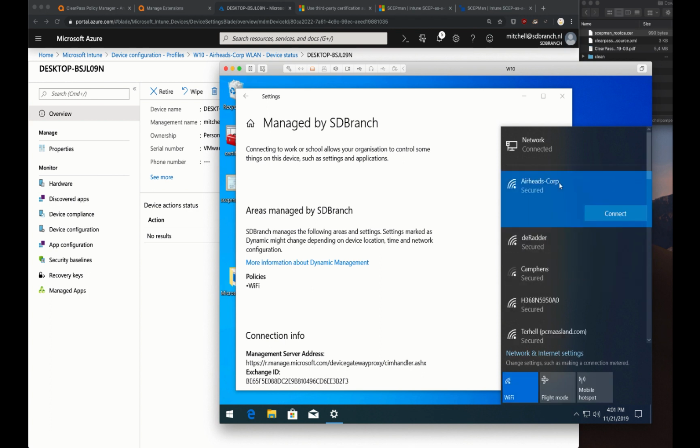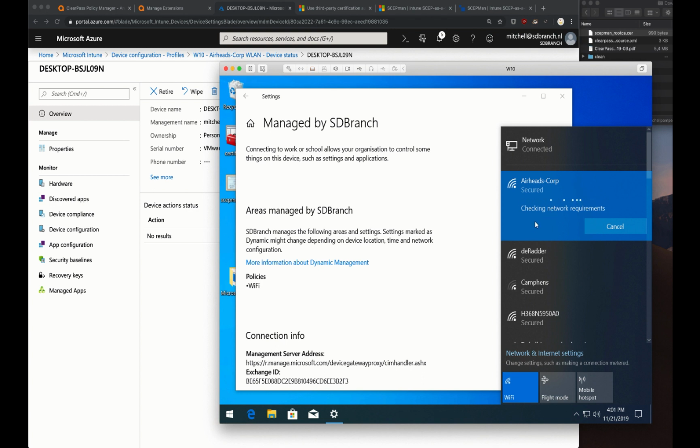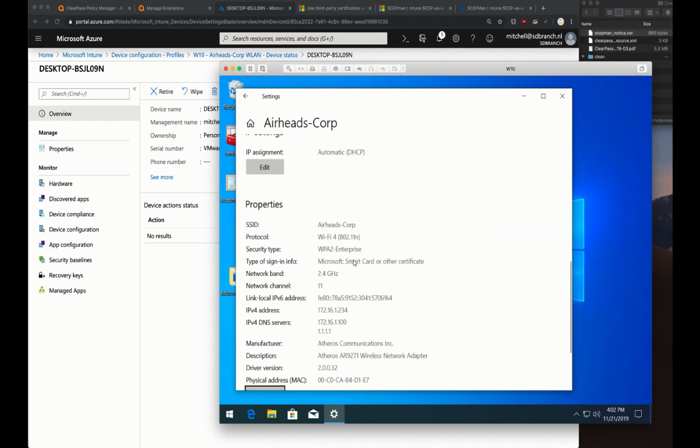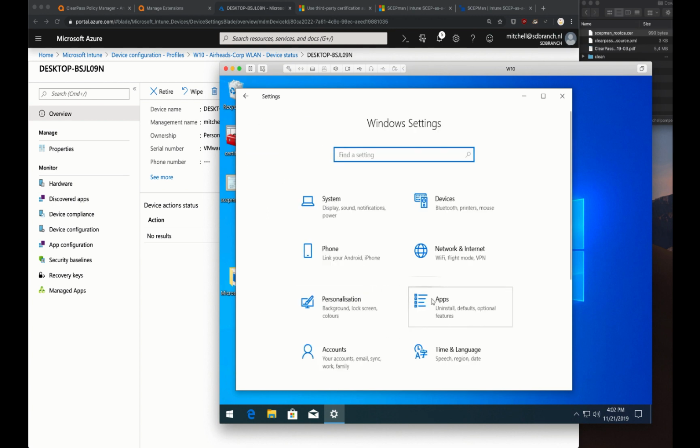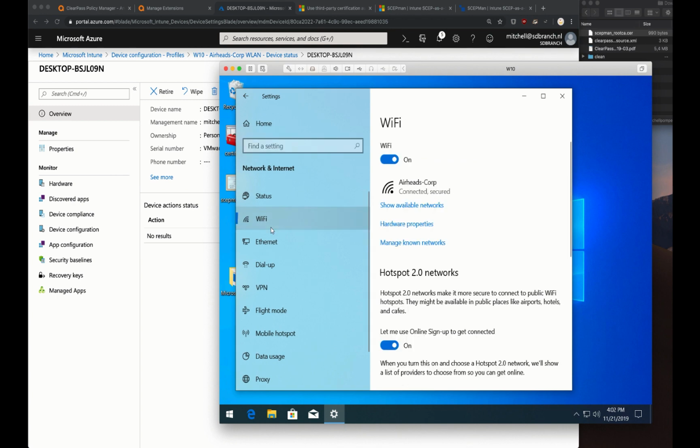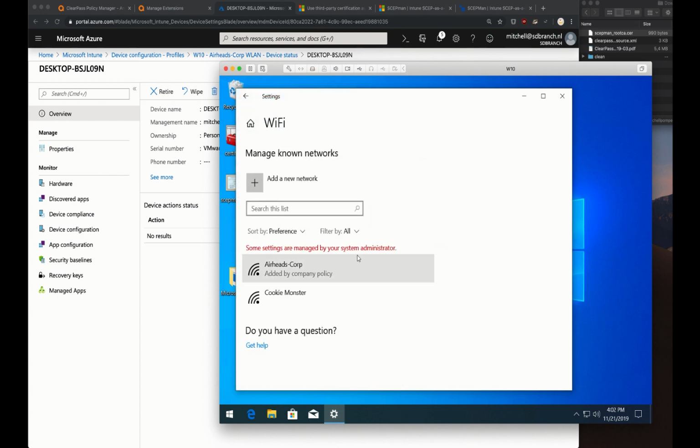If we take a look at the Airheads Corp network, trying to connect, we cannot forget it anymore. So we're connected. As you can see, the option forget is grayed out. If you click on properties, you'll see that some settings are or may have been hidden by my organization. But going to Network and Internet, then clicking Wi-Fi, and then Manage Known Networks, you'll see that the Airheads profile has been added by the company policy. So that's a good thing.